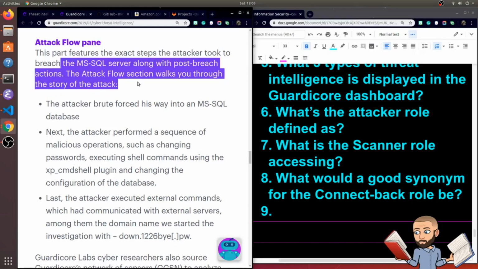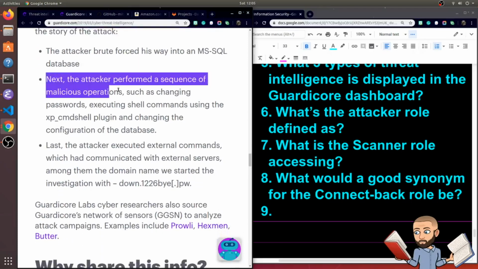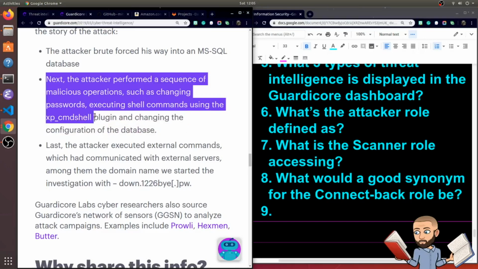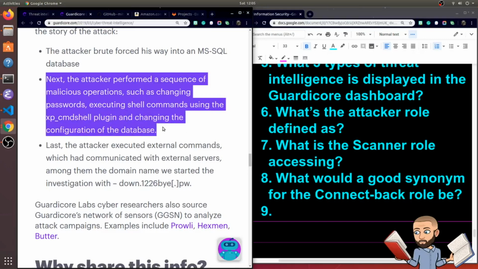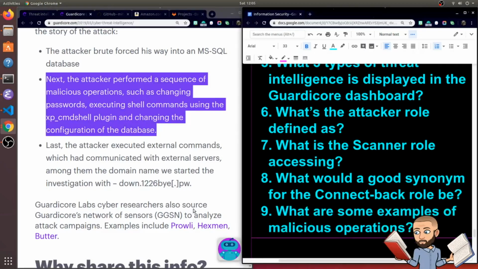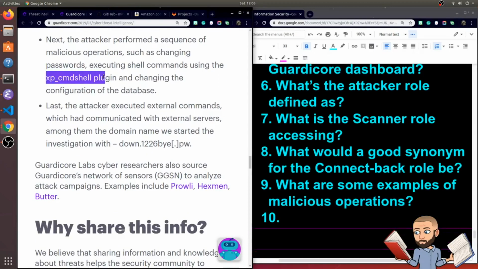The attack flow section walks you through the story of the attack. The attacker brute forced his way into the database. Next, the attacker performed a sequence of malicious operations, such as changing passwords, executing shell commands using the XP command shell plugin, and changing the configuration of the database. So I ask, what are some examples of malicious operations? Definitely password changing is a malicious operation. Executing a command like this, and then changing the configuration of the database, these are all good examples of maliciousness.